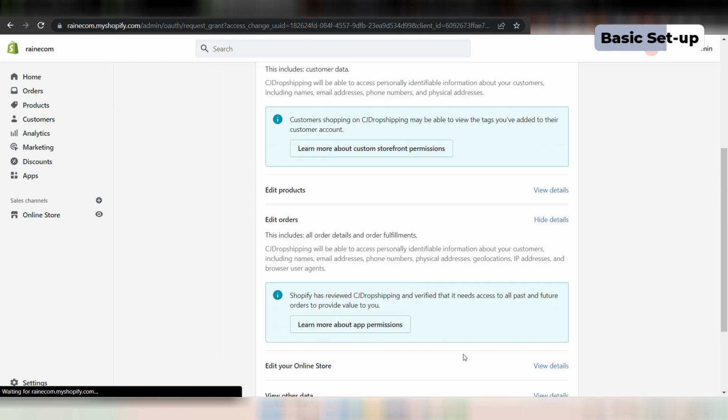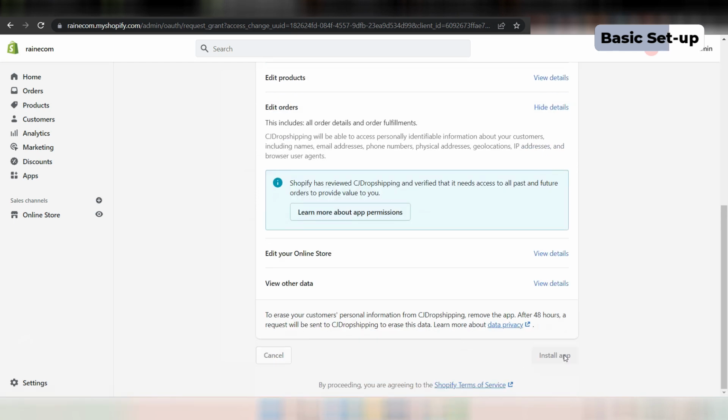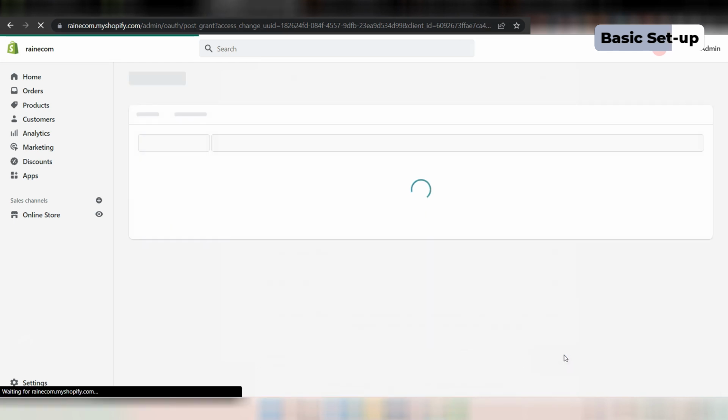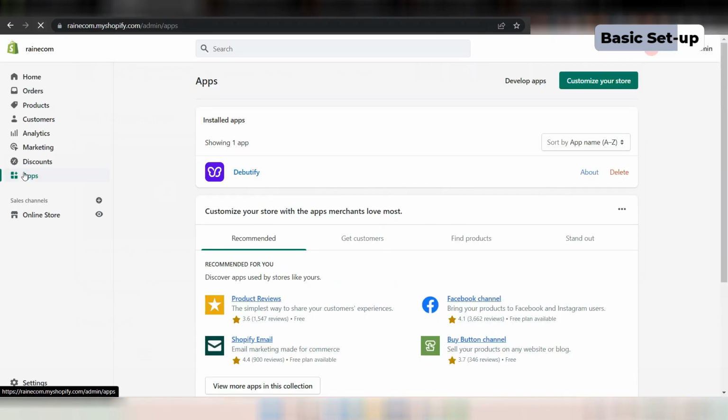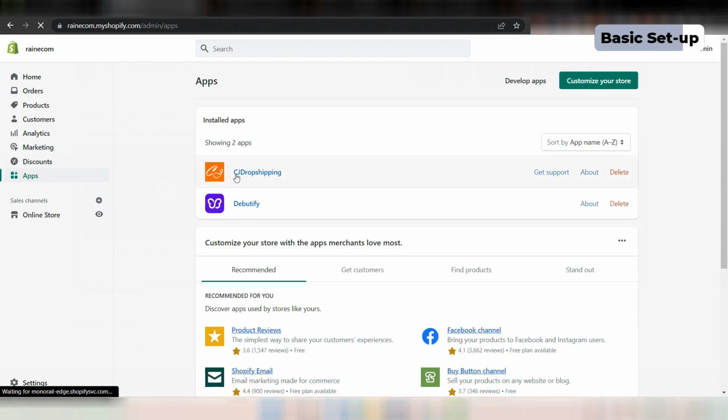Alright, now it's going to take you to your Shopify dashboard, and it's just like installing a Shopify app. Alright, and boom, that's it, you are done. To verify, I'm gonna refresh the page here in apps, and it will show up Cjdropshipping as one of the installed apps. As you can see, we have Cjdropshipping as the installed app.